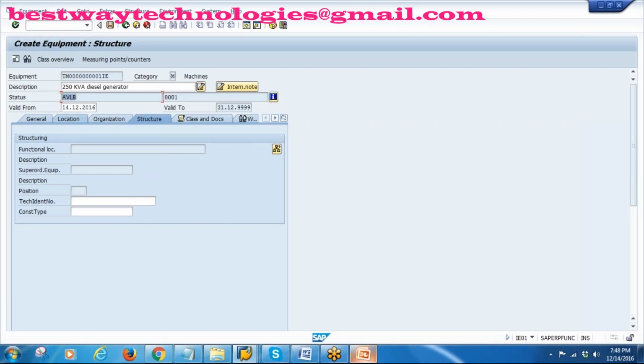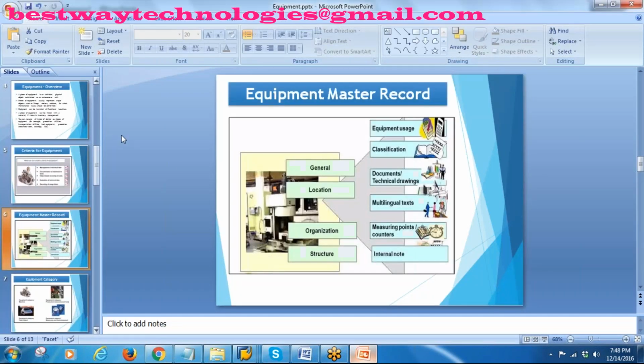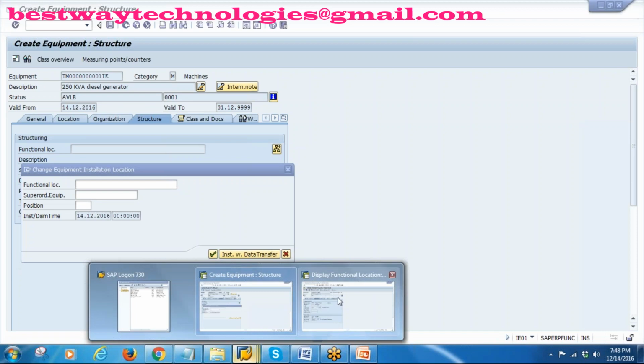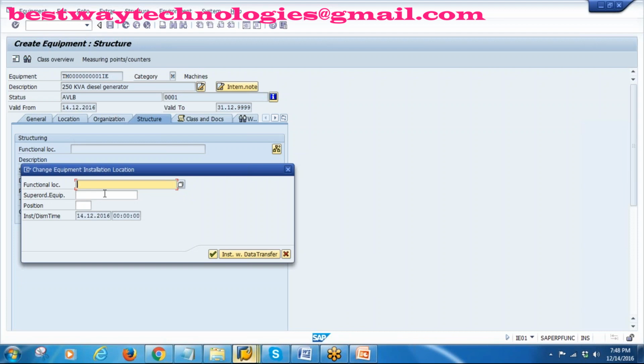Now the moment I assign it to a functional location, the status will change. So I am assigning the equipment to a functional location. Click on the button, change installation location. So you will get this pop-up box. Here you enter your functional location where you are installing this one. So let's take the functional location. I'm installing it here. Take this. Now just one minute.